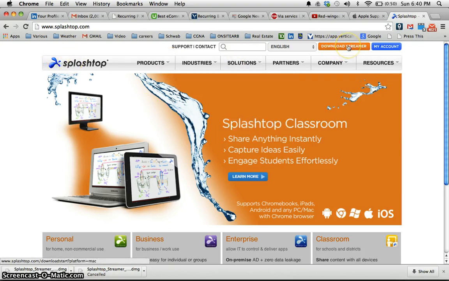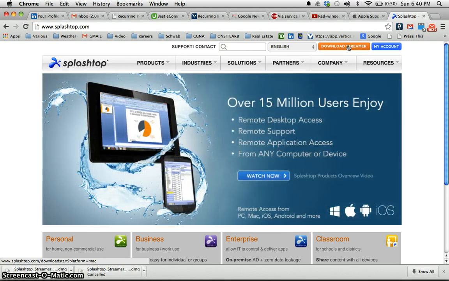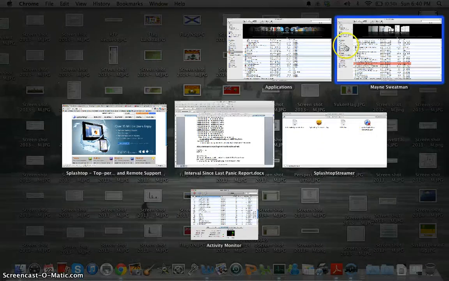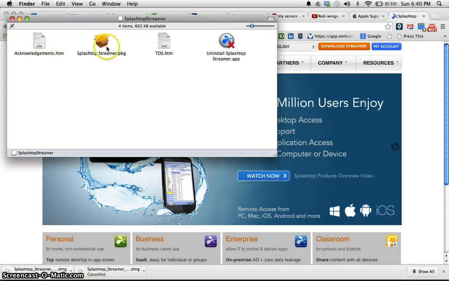splashtop.com and you download again the streamer in case you can't find your original download. And when you download the streamer again, you'll find that it offers you the streamer package, which you probably opened and installed on your laptop, but it also has an uninstall application. So this is the application that you need to use to uninstall Splashtop Streamer. And you simply click that and it works.